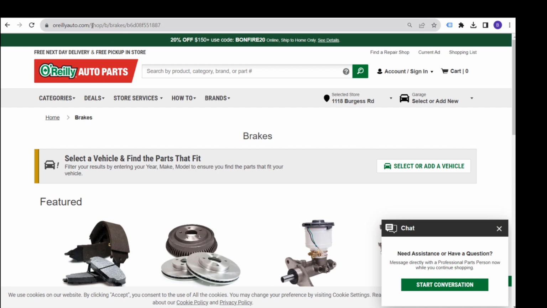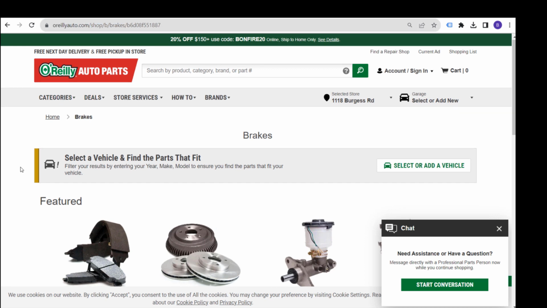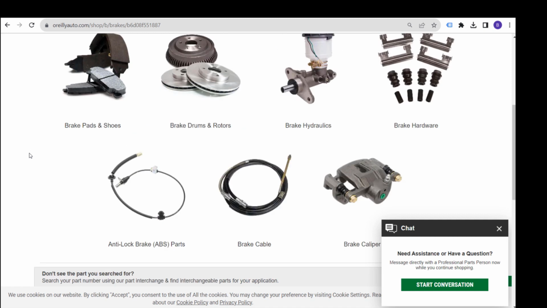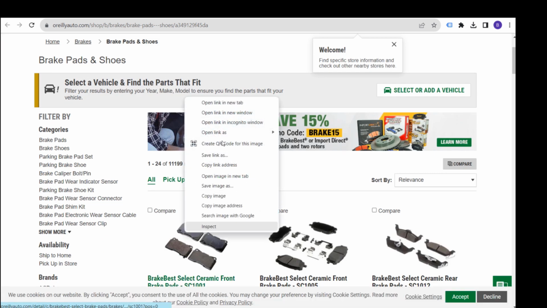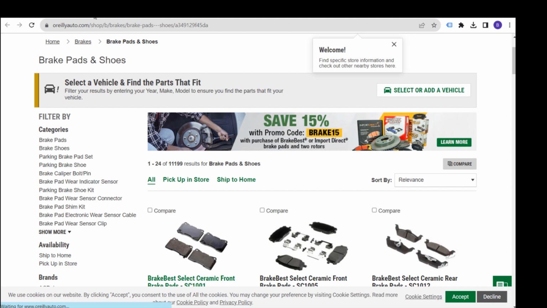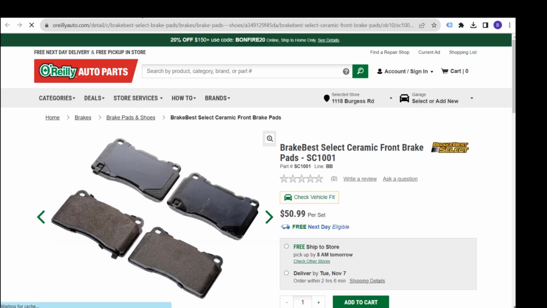So you'll see we have Shop B Brakes, and maybe we scroll down and we open up brake pads and shoes, and that's probably going to bring up some different products that are for sale. Okay, now what we can do is open up one of these product pages as well. So we'll just create two different dynamic ad groups for this example.